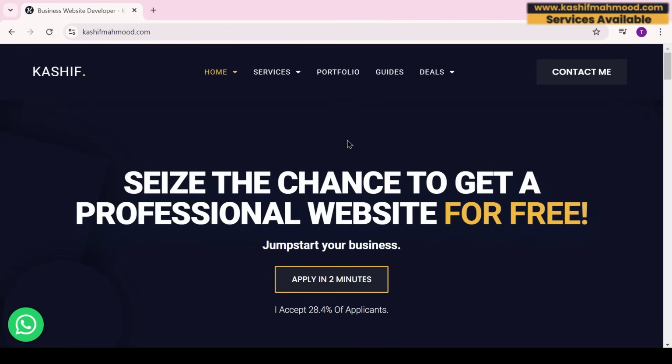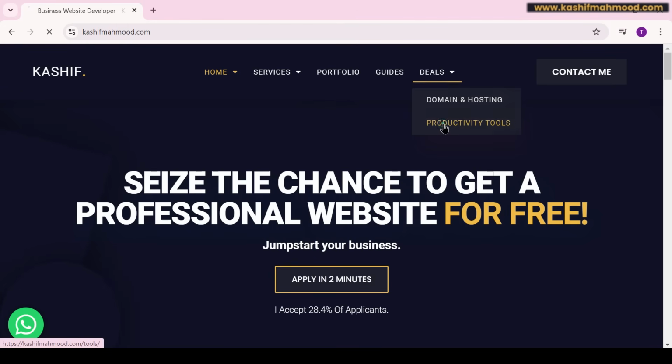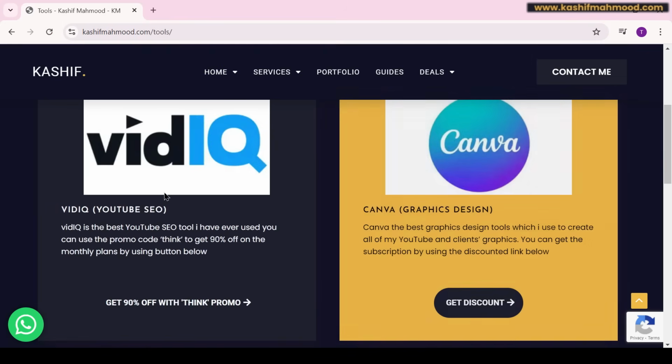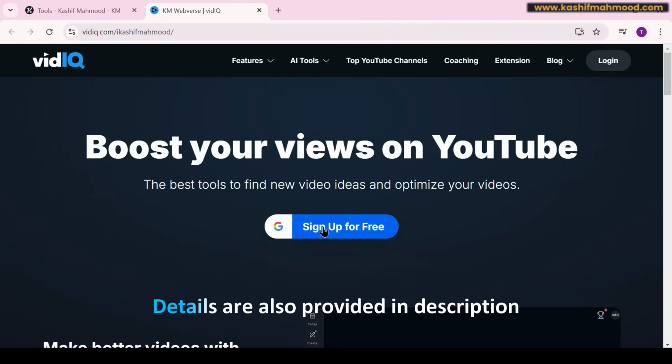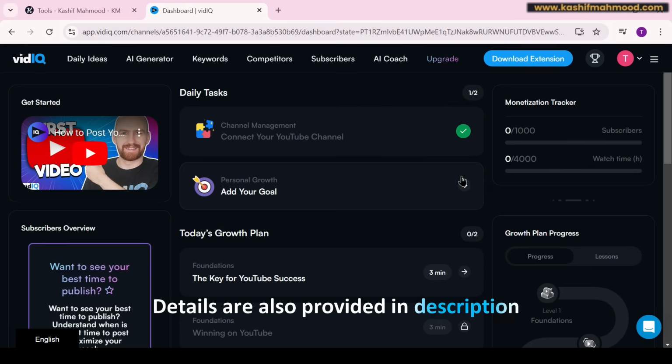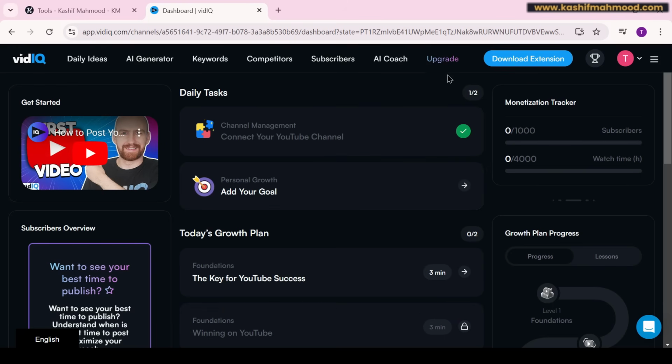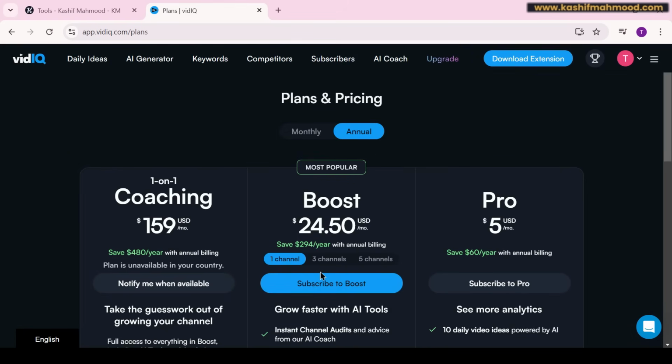So to get the maximum discount, you can just go to my website. I will provide the link for that in the description, and here you can go to deals and go to productivity tools, and here you will see vidIQ. You can just click on this button and here you can create your account. So here you can see I have created my account using Google. You can just create your account and you can click on upgrade, and here you can choose any plan.